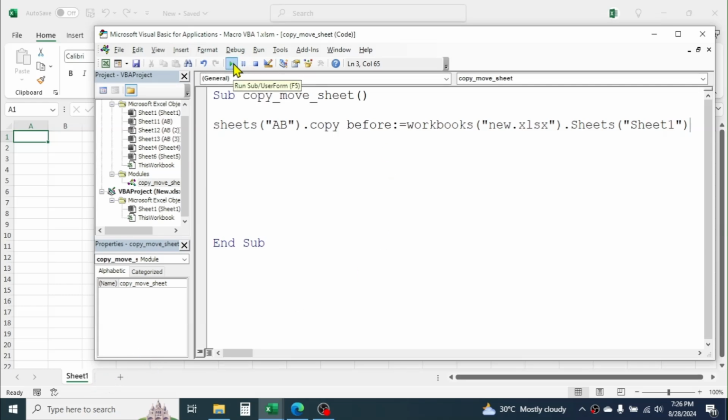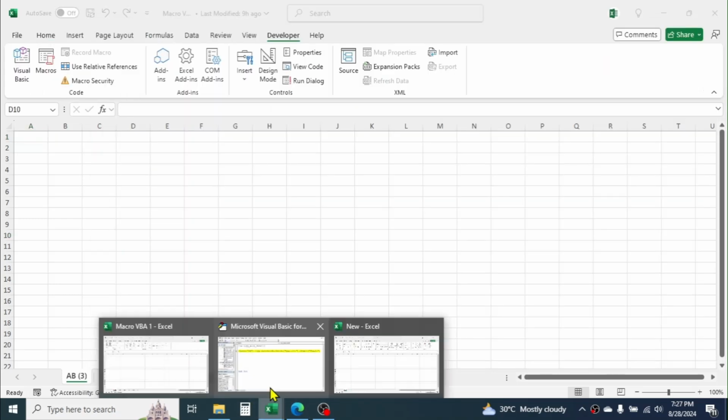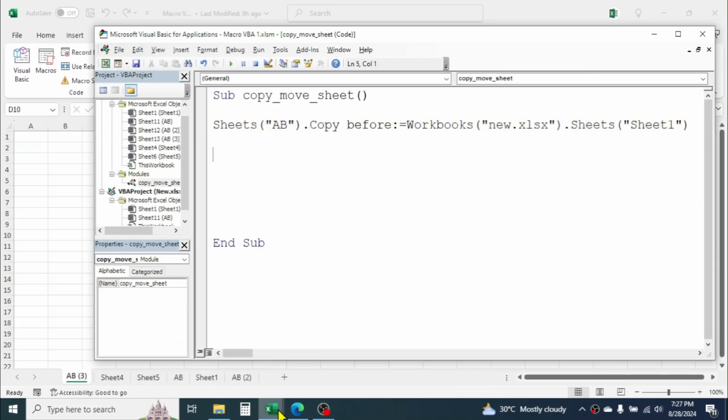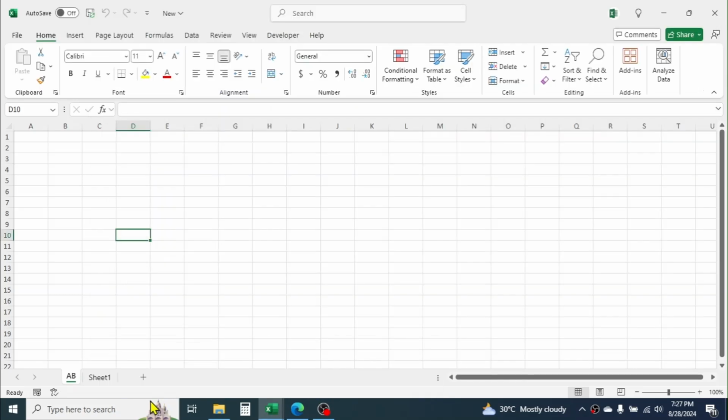Let's run the code. This error message is given because we need to activate the workbook in which we are writing the code before clicking on Run button. Let's select Main Workbook and run the code. Check another workbook. Sheet AB is copied here.